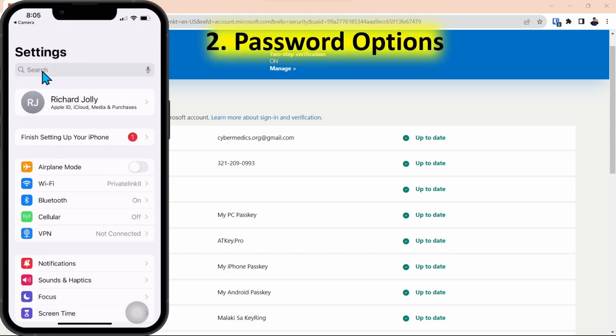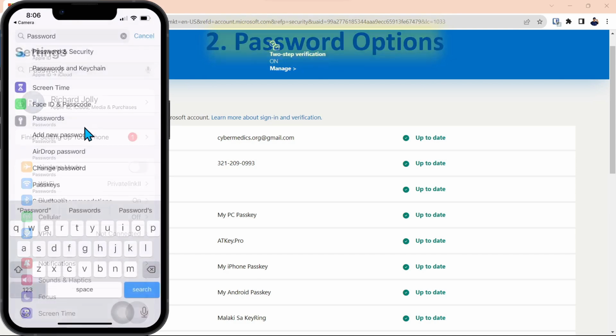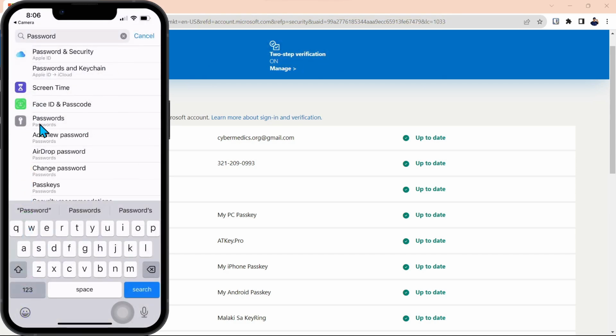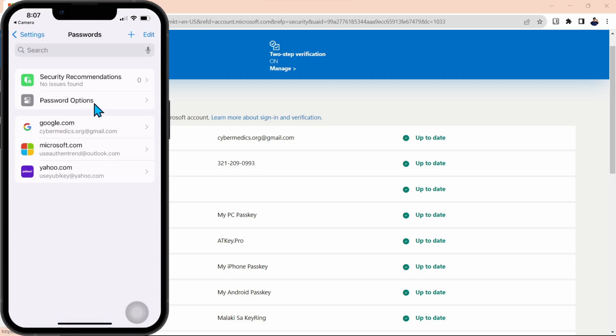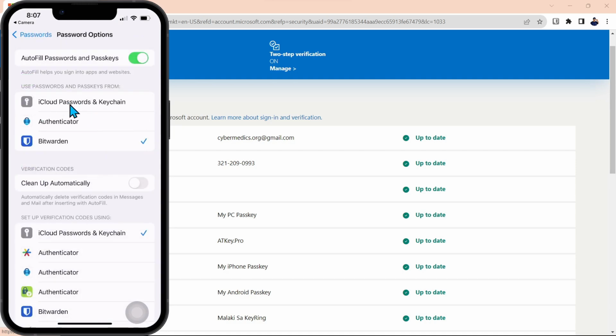Next thing we need to do is go into password options, search password. Come down here to where it says passwords, and then under passwords, select password options. There we have to select the iCloud password and keychain setting. We have to select that in order to be able to use passkeys from your Apple device. We just completed the configuration settings necessary to use passkeys on your Apple devices.